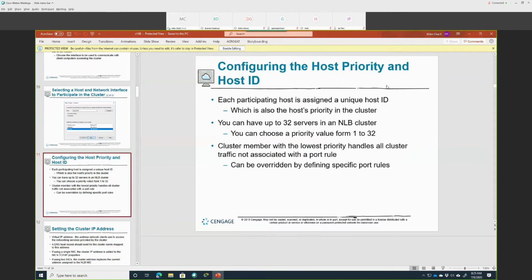Then you get configuring the host priority and host ID. Guess what? The first server, or the first computer, or whatever you want to call it, host to put on the cluster, what is the default ID or priority? It's going to be 1. So can you change it? The answer is yes, because it's going to give you an option to select from 1 to 32. This will become the priority of that server and the host ID. So you've got an option from 1 to 32.